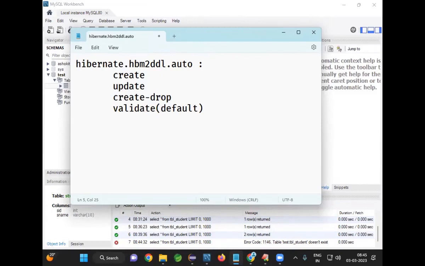Which means it is not creating the tables, and it is not dropping the tables. Simply, it will validate whether the tables and columns exist in the database or not. If they exist, execute operations there. If no, throw an exception. So what's the default value? Validate. If I don't write anything, the default value is validate.